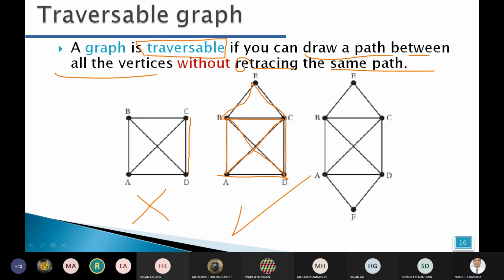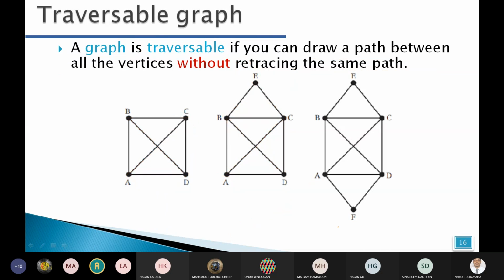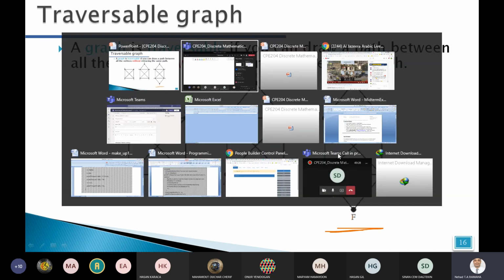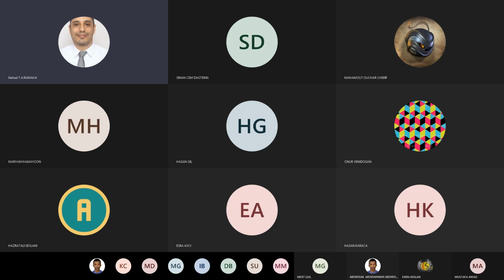Let me try. This edge, we cannot pass it. Why? Because if I want to return to it, I have to pass this one again. So it's not traversable. If you try anyway, it will not be traversable. Anyone want to try this one? I can share it here. I will draw it for you and you can try it.